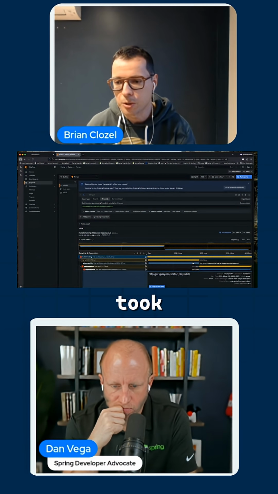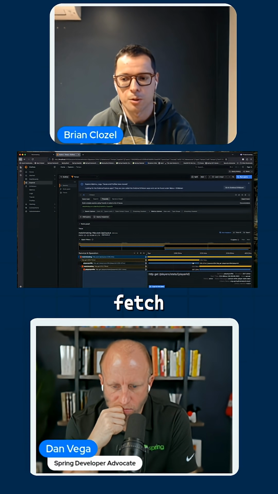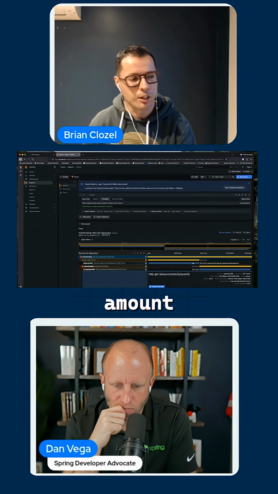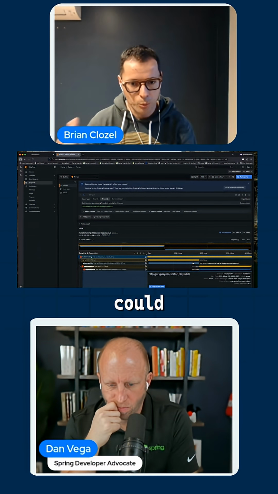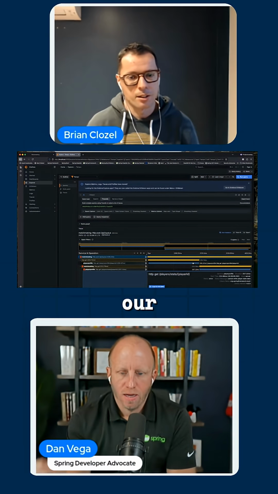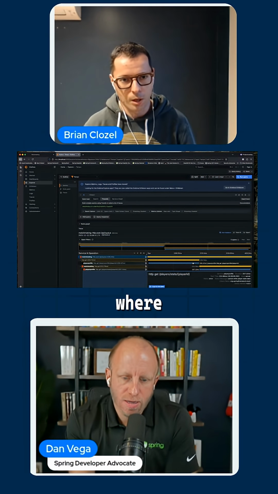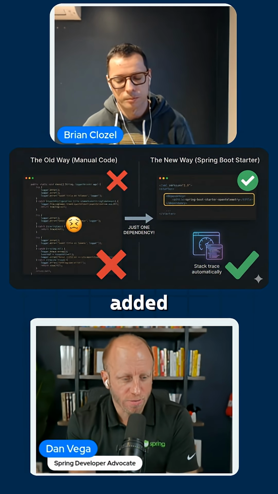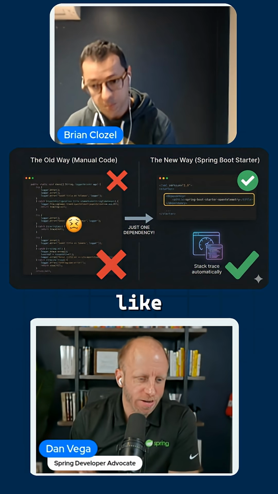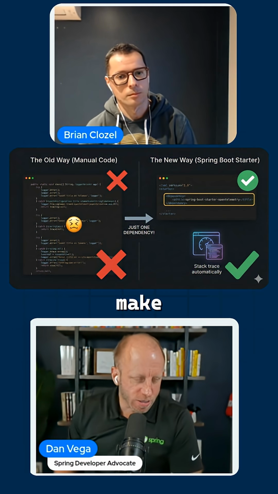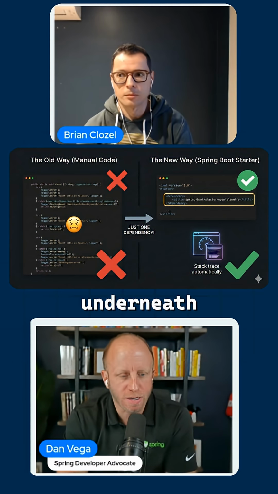So each API took about 200 milliseconds to fetch. If one is taking a significant amount of time and we're hitting a timeout, we could also see that in the trace. That is our good first step to notice where problems are. And we didn't do anything. We added a dependency, right? We didn't write a bunch of code in our code to make this happen. This is just being collected underneath the hood for us.